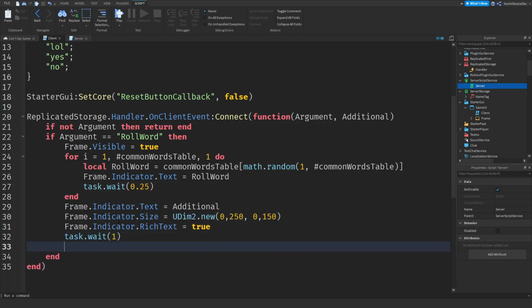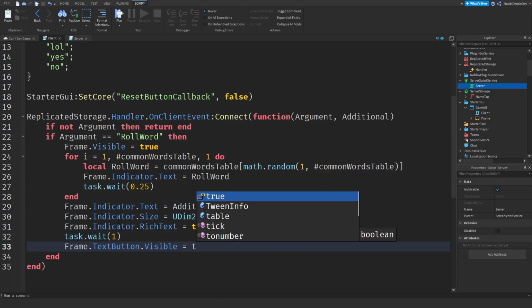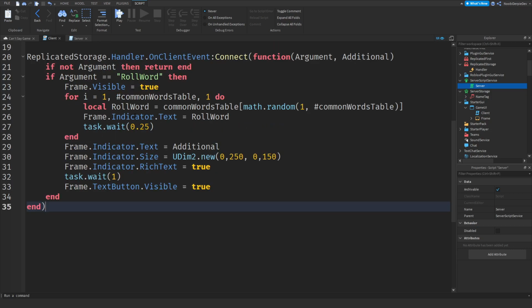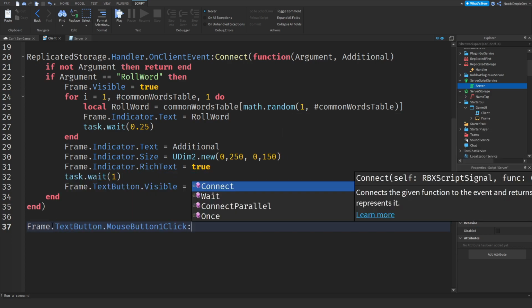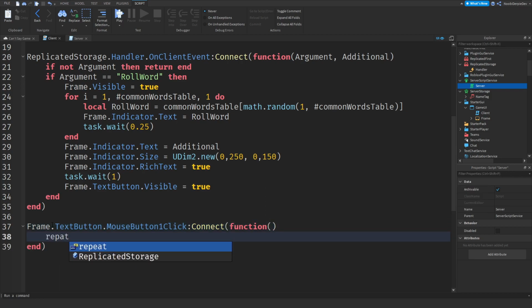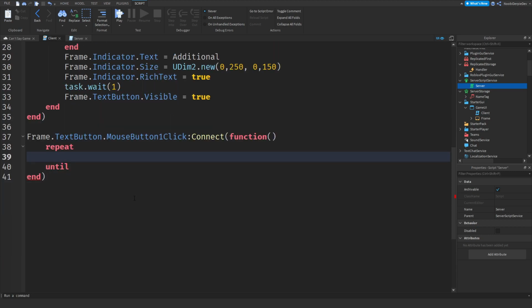And after that second, we're going to enable a text button. So frame.textbutton.visible is equal to true. What this does is enable a button with OK on it. And when you press that button, it's going to fade the frame away. So frame.textbutton.MouseButton1Click:Connect(function), use it like that. And then we're going to make a repeat, because everything needs to go away once that button has been pressed.